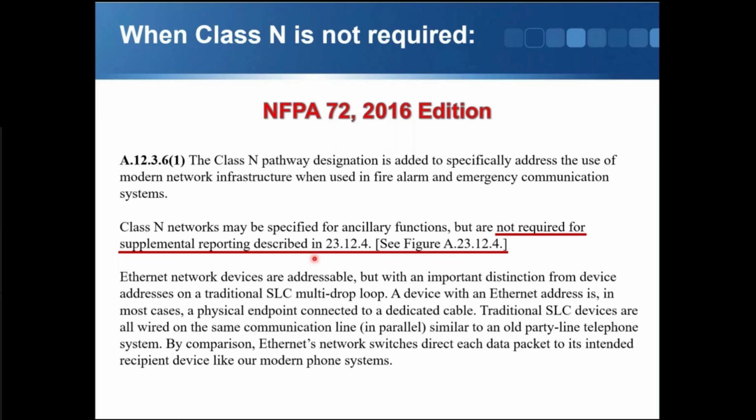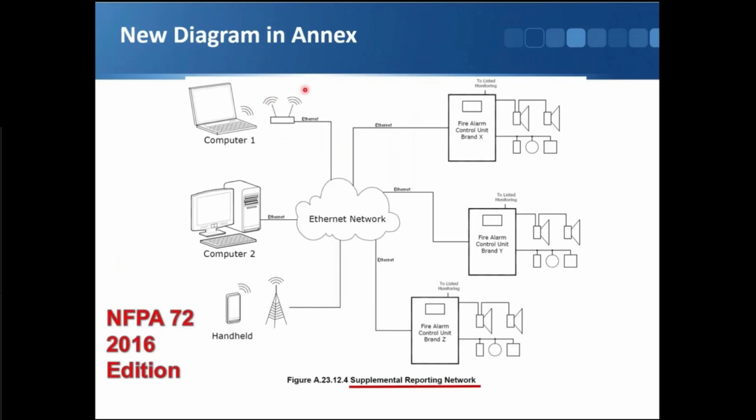It's also worth pointing out that this is not required for supplemental functions, for ancillary functions. So it says in the code that Class N is not required for supplemental reporting. And there's a figure in there for that, and that's this figure. Again, I have to admit, I made this drawing too, and it's a little bit different in the code, but this is the standard diagram that I have of what I do at CAD Graphics.